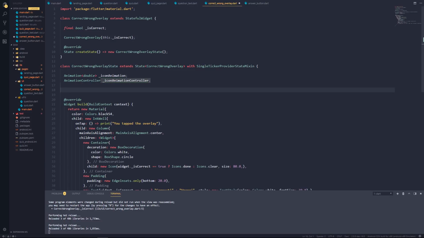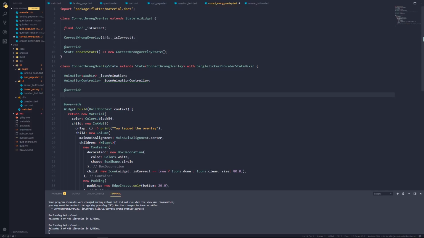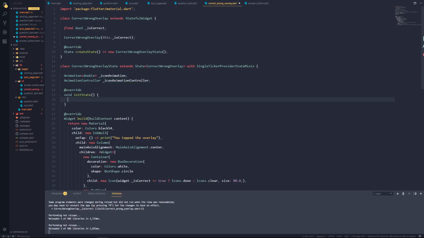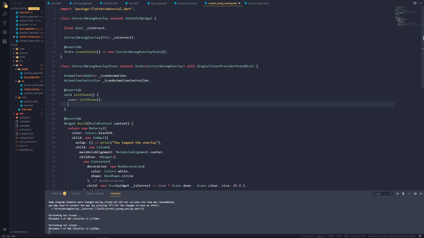After that, we should override the init state method. Override void init state. Don't forget to call super.init state. And in here, we should assign the icon animation controller to a new animation controller. The duration will be a new duration, and let's say that we want the animation to be 2 seconds. And vsync, of course, is just going to be this.